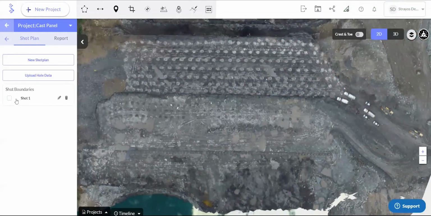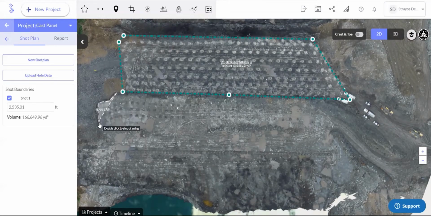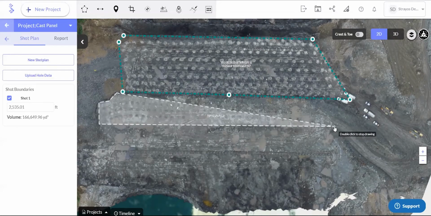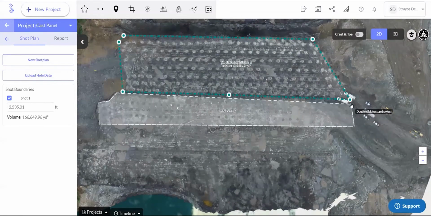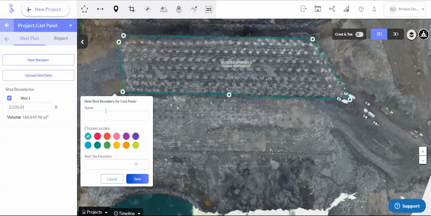We'll just go ahead and toggle that on, and we'll start drawing our second shot, which is up here, the boundary for that. And it is actually shot to the elevation of the top of shot 1. So we'll call that shot 2, make it red, and we'll go to 25, 85, and save.